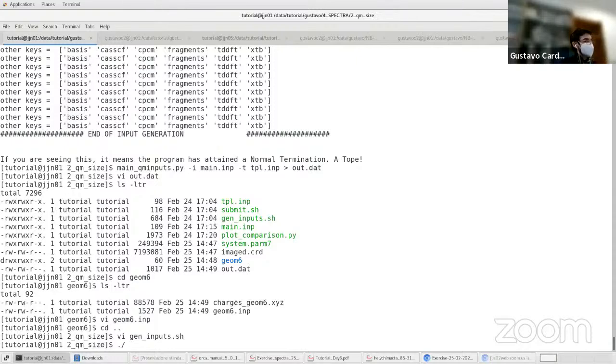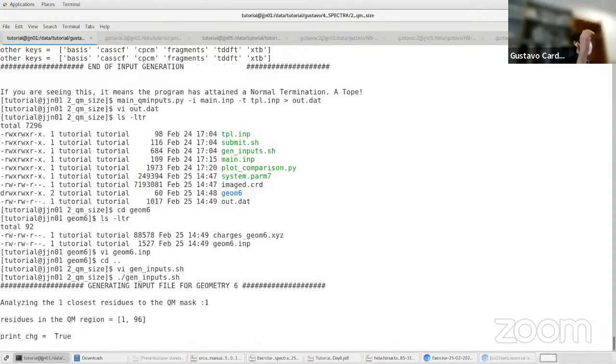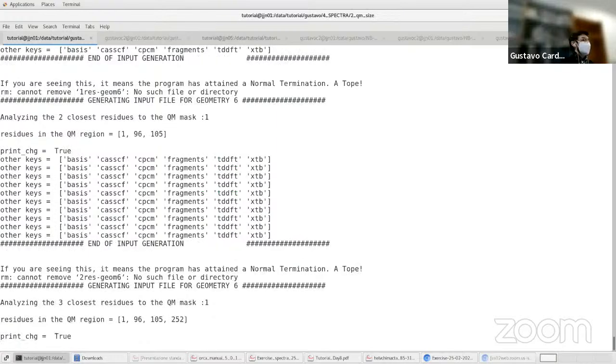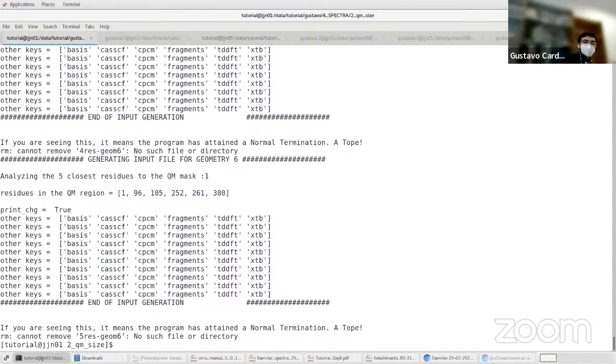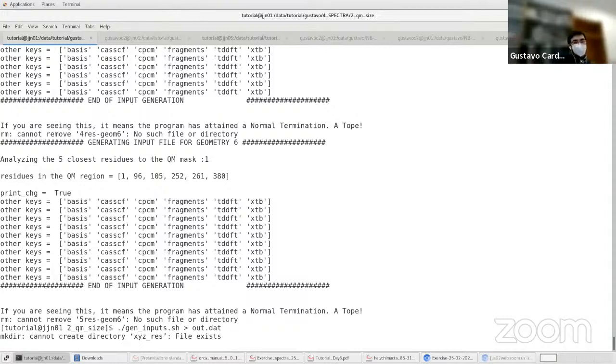So ./gen inputs.sh. It shouldn't take that long. We can just execute it that way. Yeah, of course, I made the mistake that I did not put it in an output file. So we can also do that. Call it again out.dat, and we'll see what it prints. Okay. Please ignore these things that appear here, like cannot remove blah blah blah. This is unimportant. This will not influence anything at all. So first of all, let's see what it did.